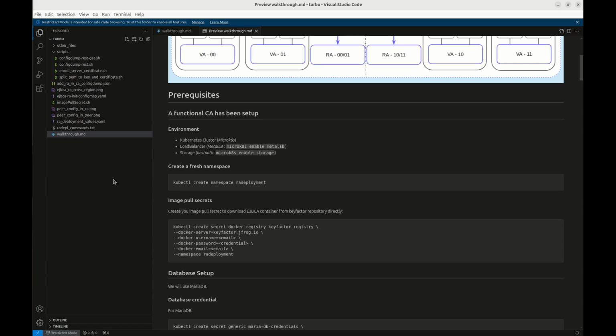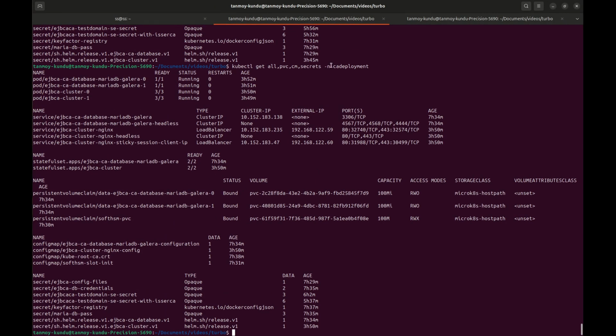Of course, we have to take care of a few other prerequisites. For example, we always recommend setting up a Helm deployment in a fresh namespace, so we are going to create that. Let's name it RA deployment. Note that we have a separate namespace for the CA, called CA deployment. So let's create the namespace.